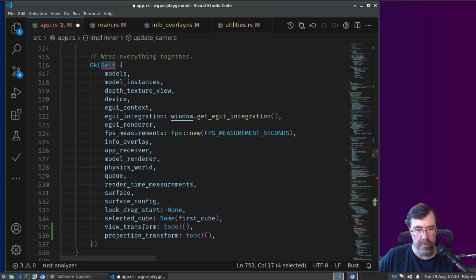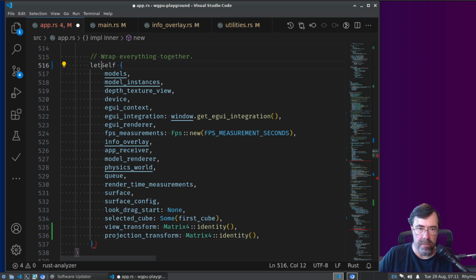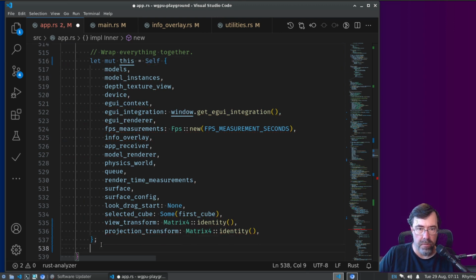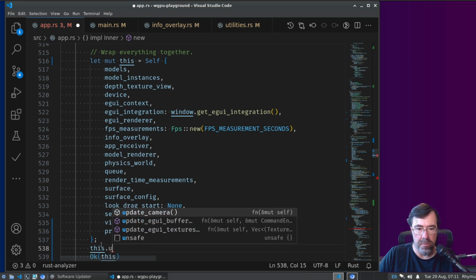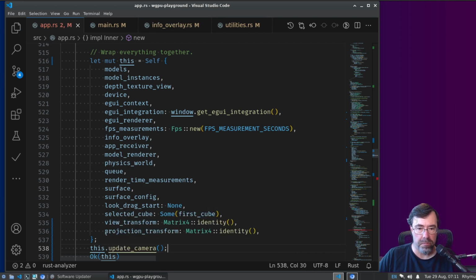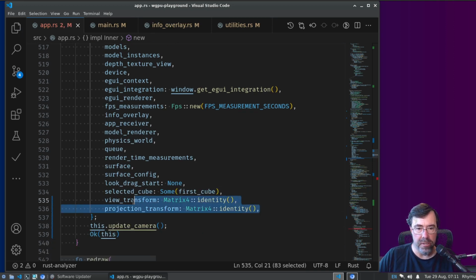So being lazy means we're just going to use matrix identity. Matrix 4 identity. And we're going to say let mut this equals self, and then return Ok this. But before we do that, we're going to say this.update_camera. So temporarily there are identity matrices there, and then we make the camera consistent.